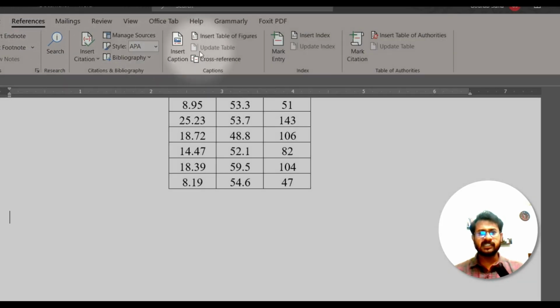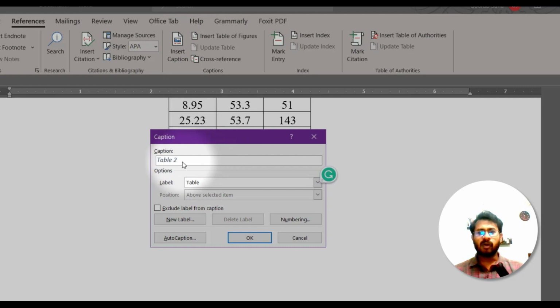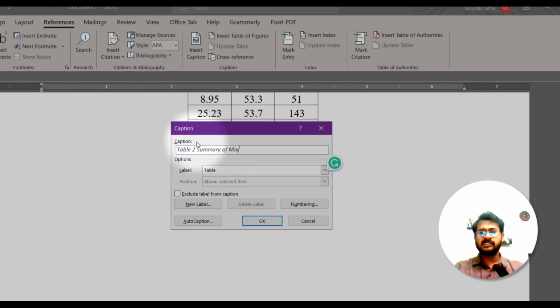We will go to the reference section. We will go to the caption. Now automatically you can see here Table 2. It starts with Table 2, since in this document you have already used Table 1, automatically it is detecting that the new number is going to be Table 2. So here, let's say you want to put a summary of mix data.